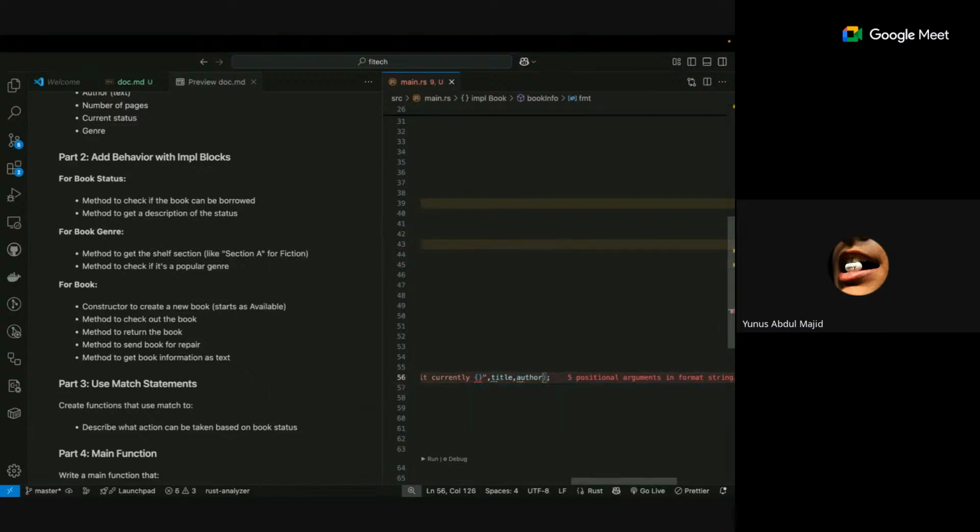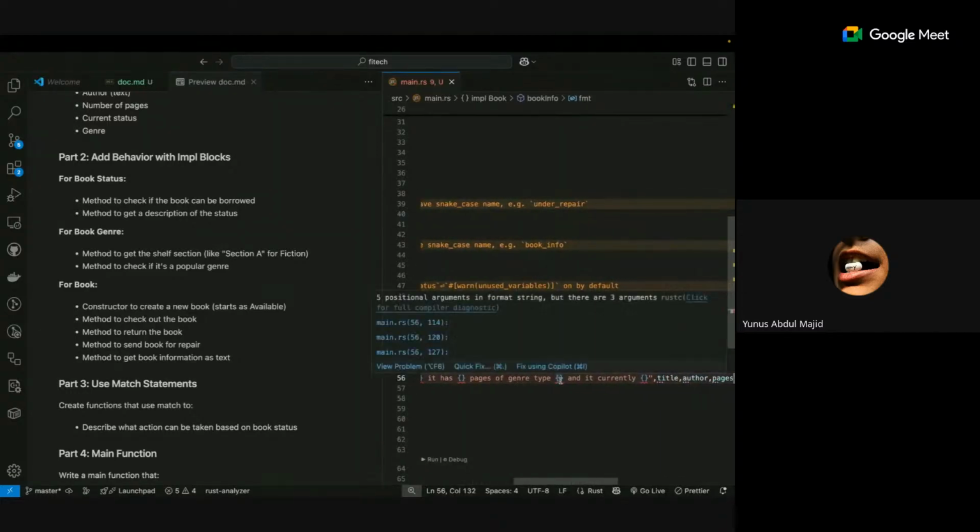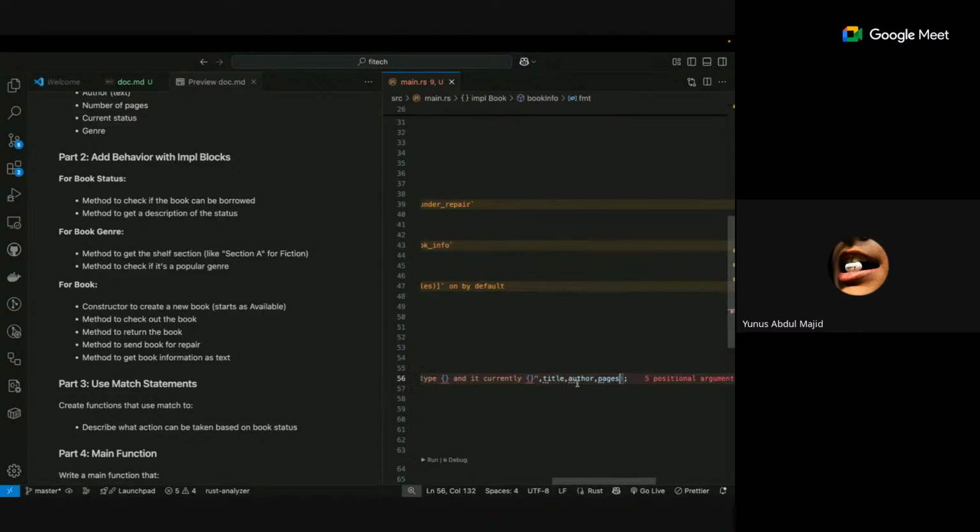Author, then page, which other one? Page, generally, and the status.